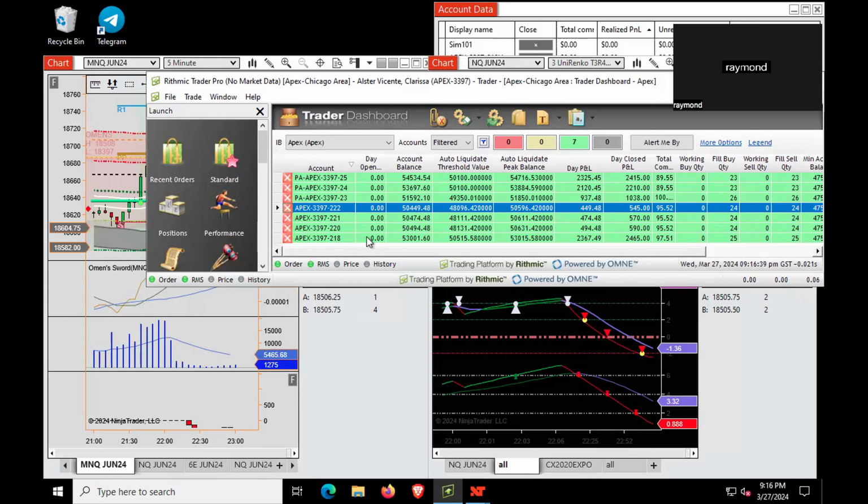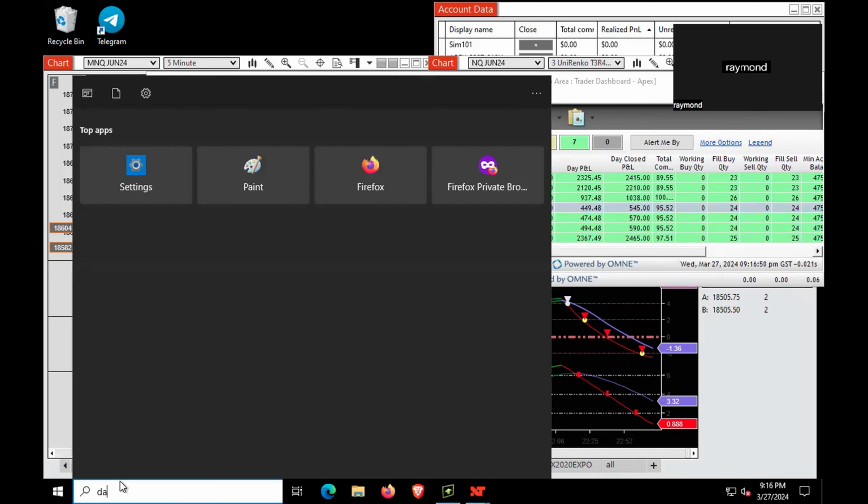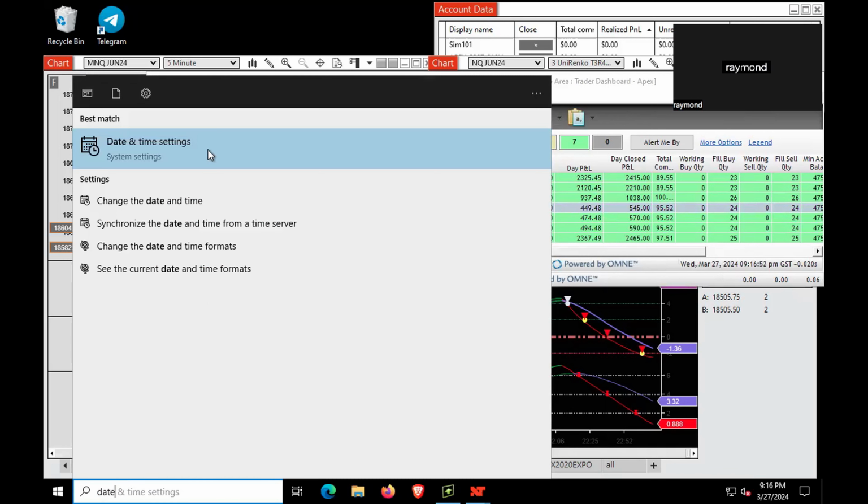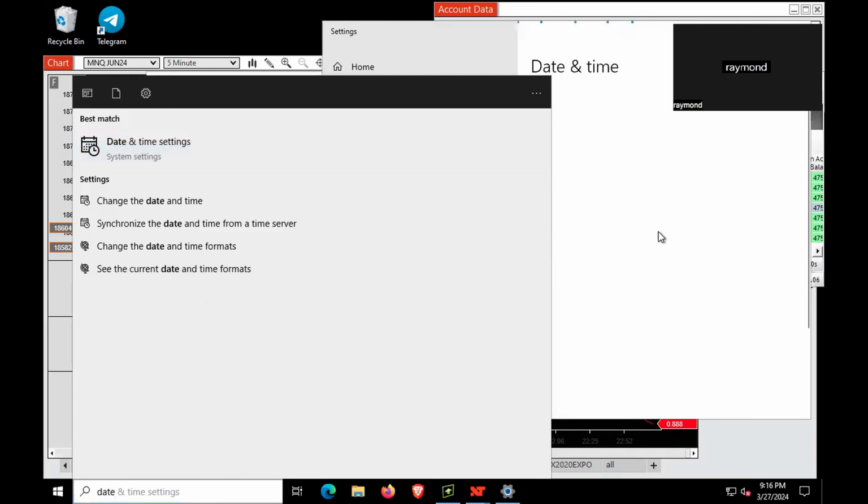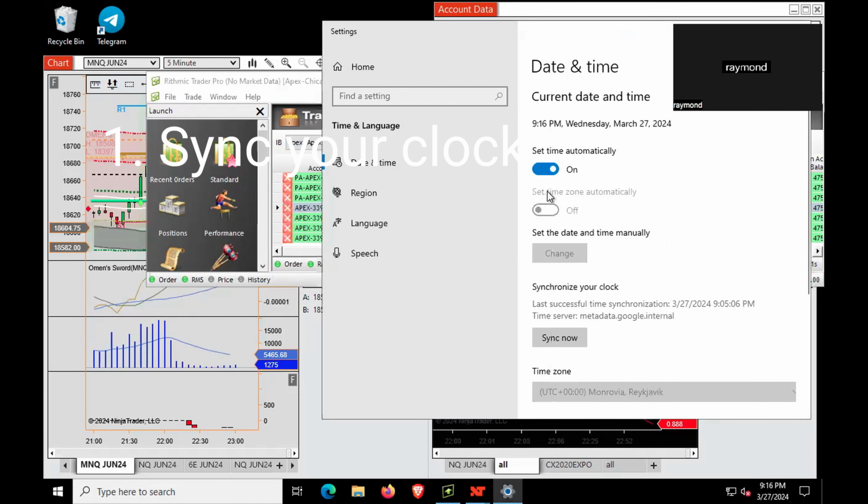All right. Now, here is the thing. In order for you to synchronize your computer, you need to go here and click date and time settings. So you double click on it, okay? And finally, this is what we have here. Set time automatically should be on. And then you finally click sync now. That's all. So it's synced. That's it. And this is just for Ninja.